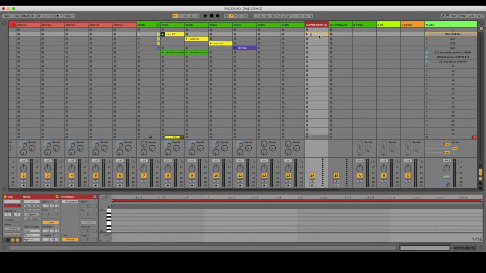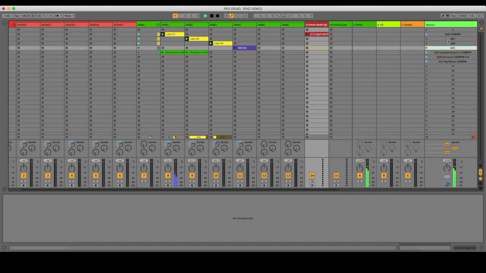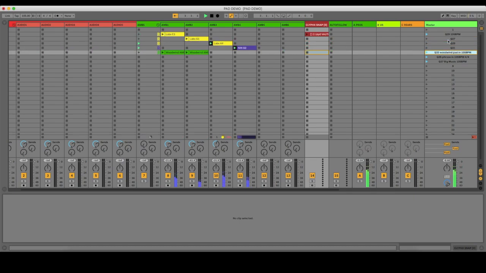I'm going to take a quick snapshot of all of my settings of devices and mixers. And just fire through these really quick just to get a sense of the transitions. And to Q31. And then our pads go.